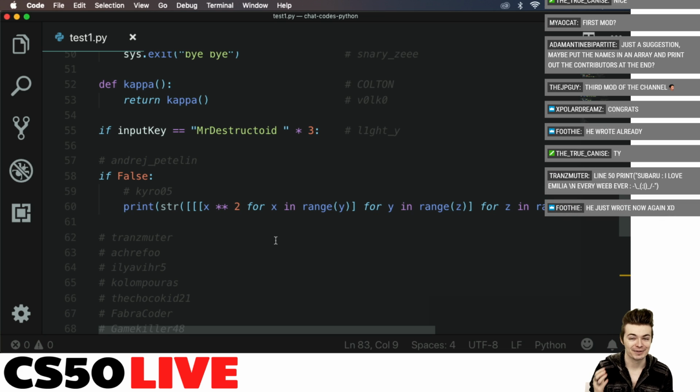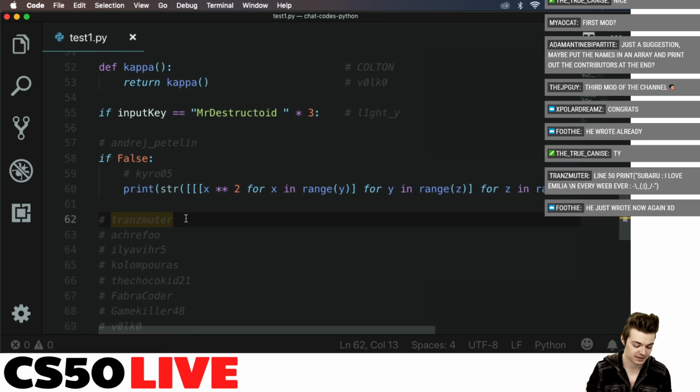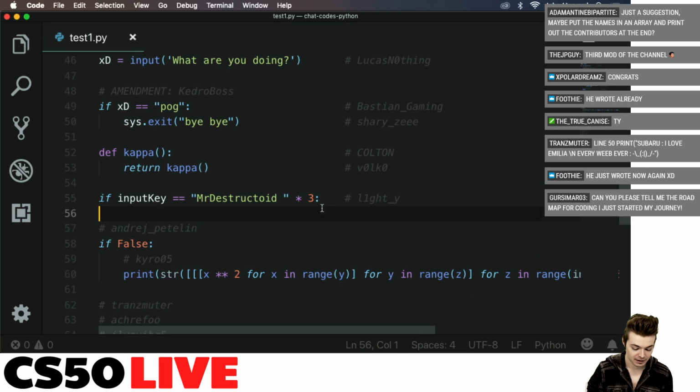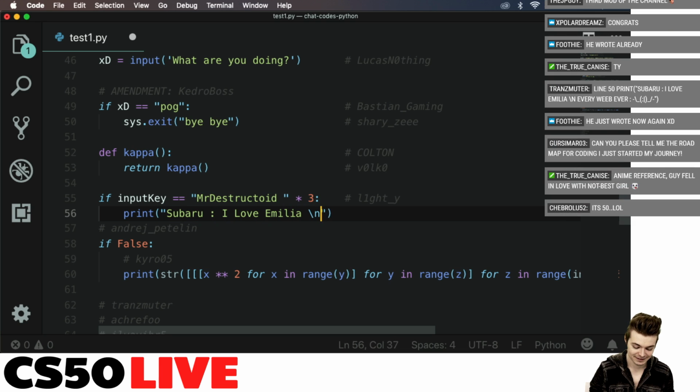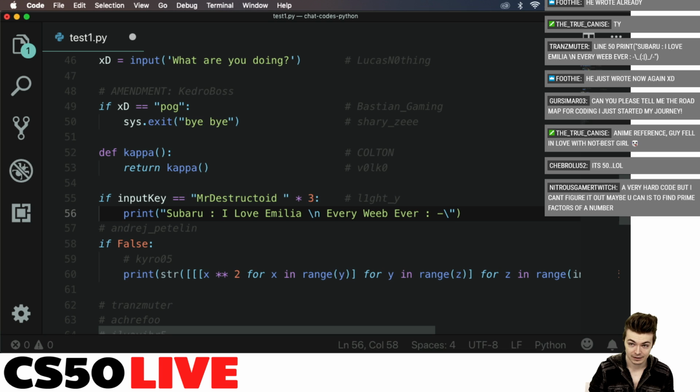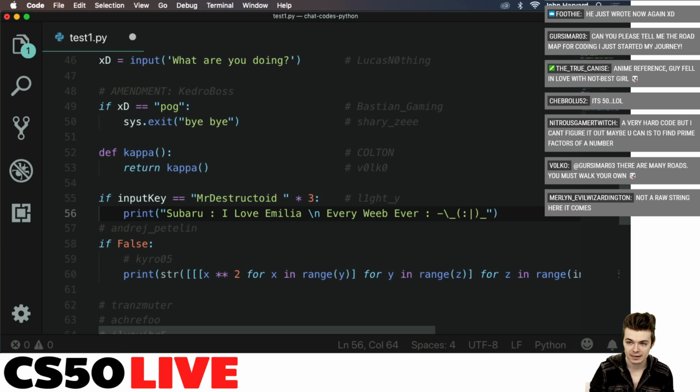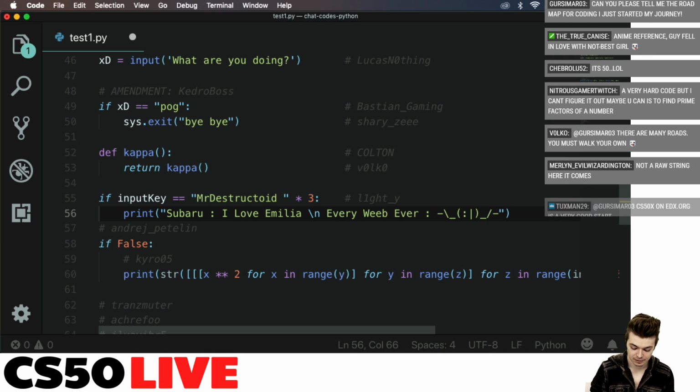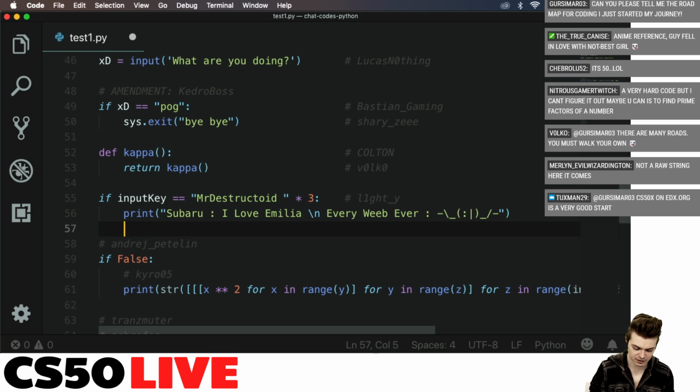What? I do not get that reference, but I'm assuming that it's a meme. So on line 55, print Subaru. Subaru, I love Amelia. Every weeb ever. That's kind of an offensive term. So just for the record, I don't necessarily approve of the use of that term. But I think that's what you want me to do, right?